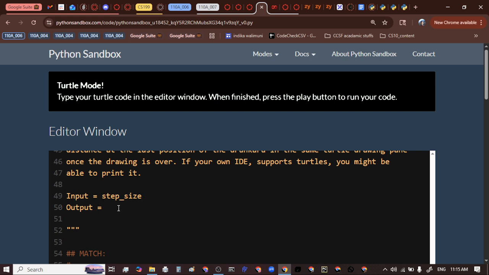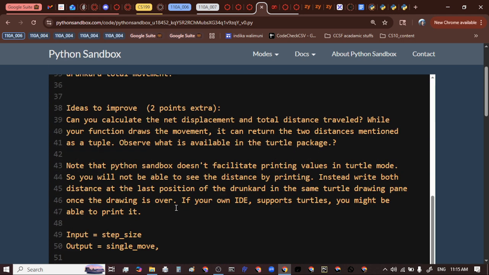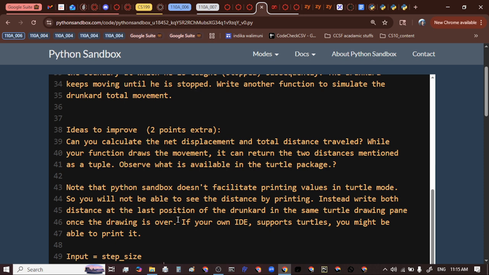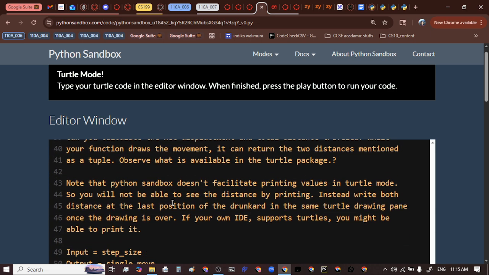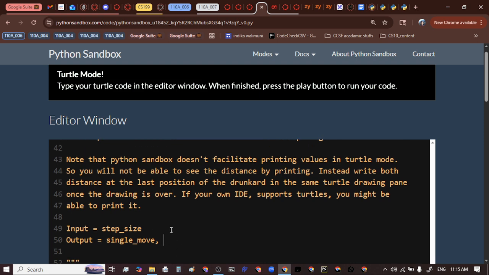The output is going to be the single move, but you also need to return the distance traveled in that single move. I think in the improvement I asked to calculate the total distance. Since you are going to run the single move in a loop, you have to accumulate. That means your single move function must return the distance traveled, the distance of the single move.